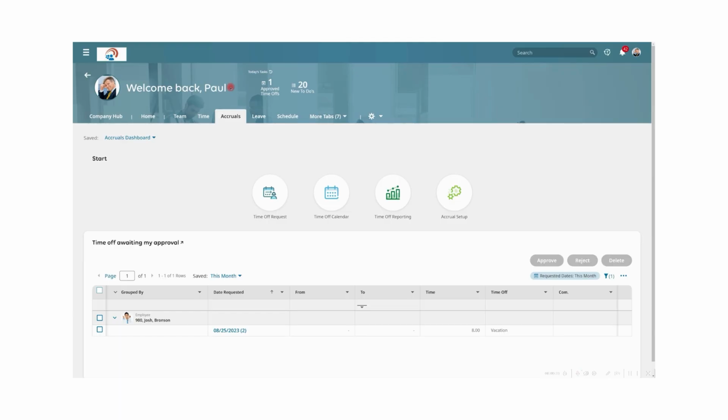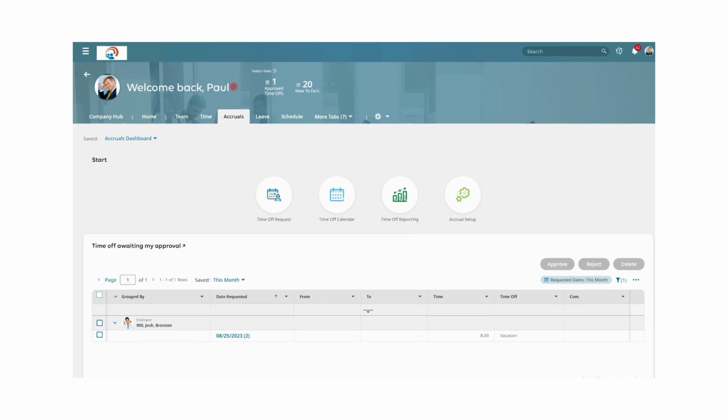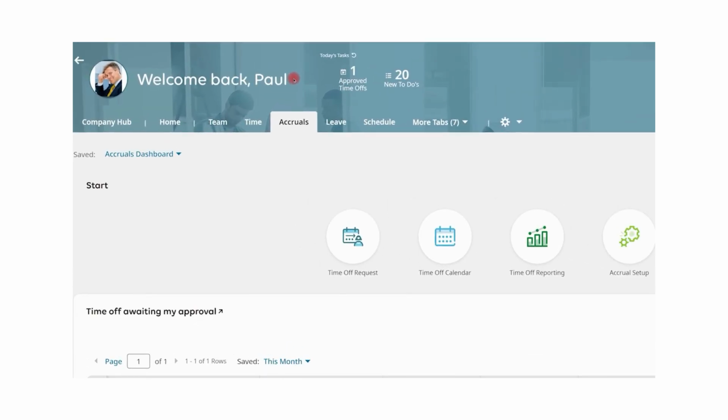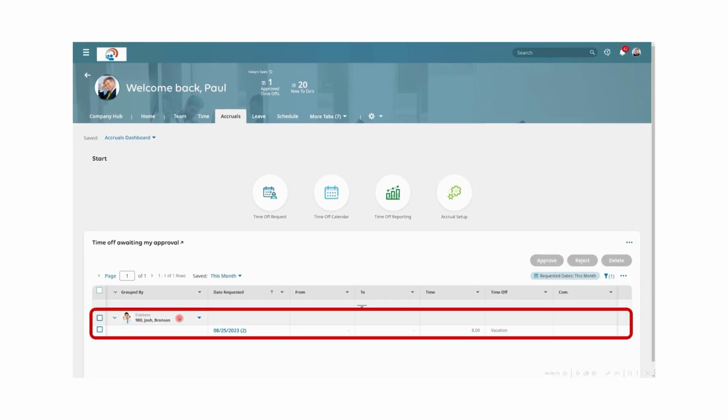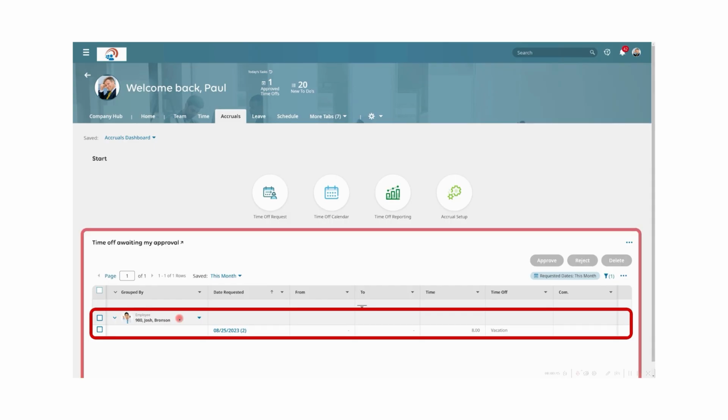When our manager logs in, he has everything that he needs in order to better manage his employees right at his fingertips. So here from his dashboard, he can easily manage all of his day-to-day tasks. And keep in mind that any to-do item will trigger an email notification to the manager, prompting them to take action. Here on the dashboard, we can see the time off request that we submitted for our employee is displaying as a task under the time off awaiting my approval window.